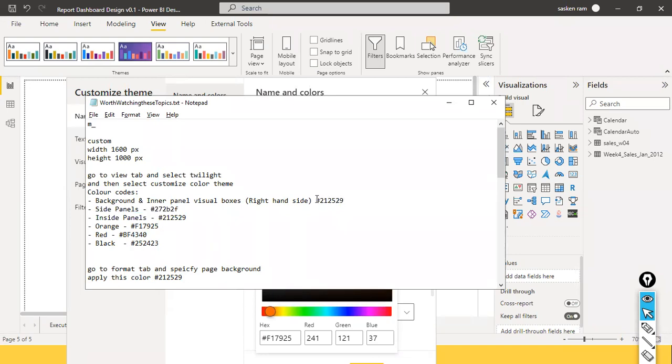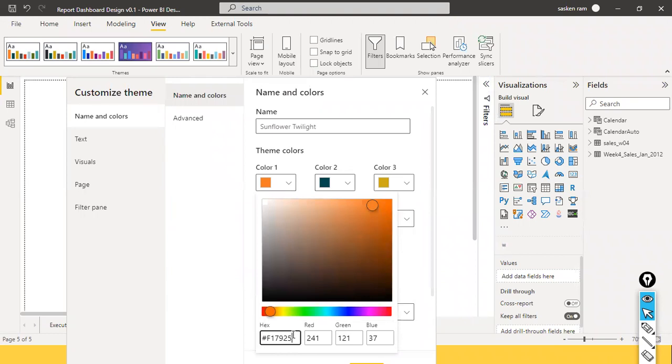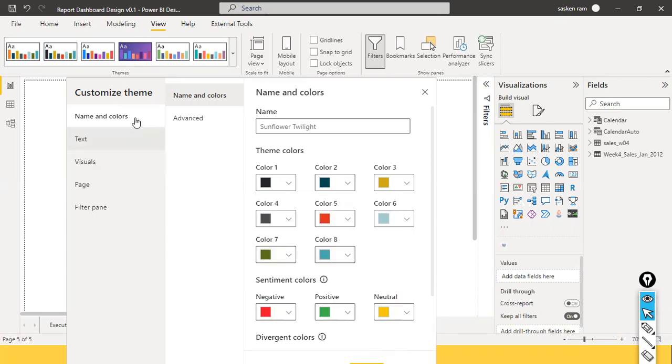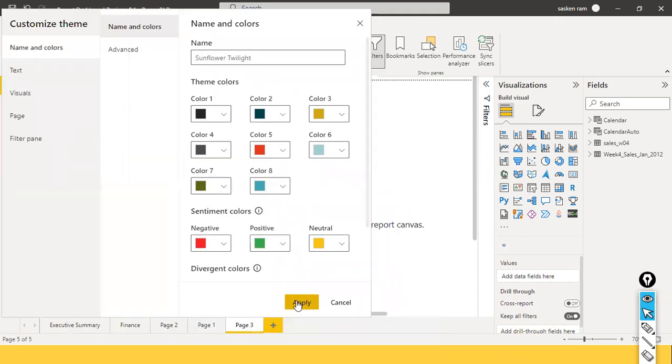Look here, my custom color code. I just select this one, copy it, and then paste it here. Look here, this is the color I prefer. Whatever color you want, you can choose it. But don't worry, I will share some templates. In the interview you can tell them we got some custom report templates, with which we used to create reports. That's all. We are done with this, and make sure that you are applying it.